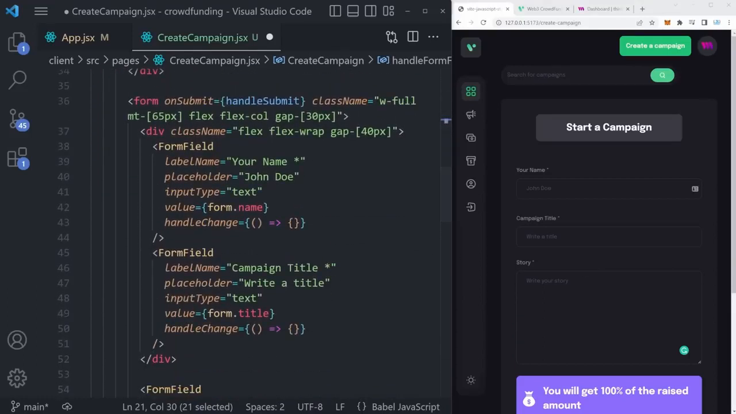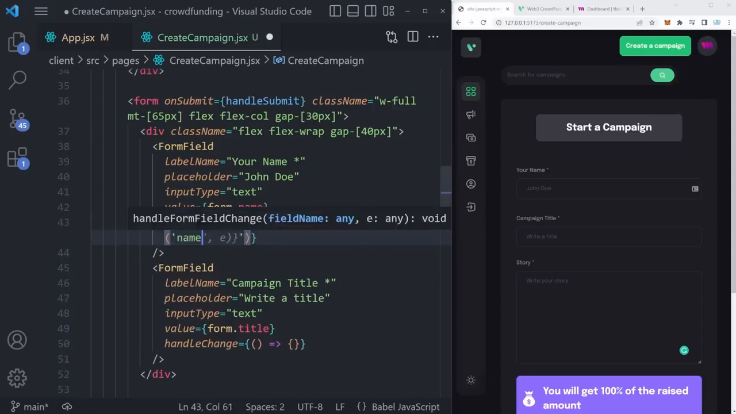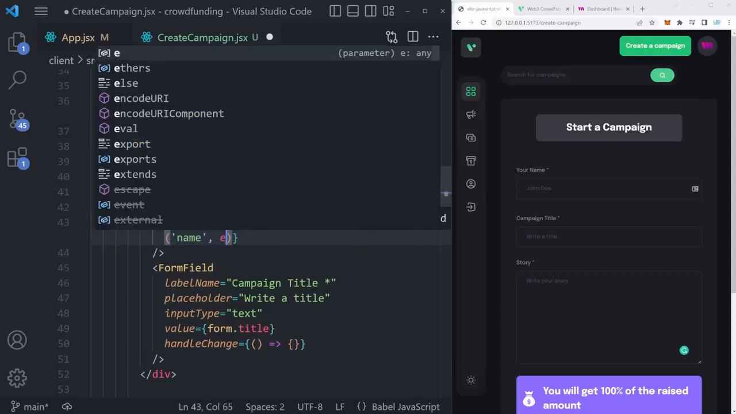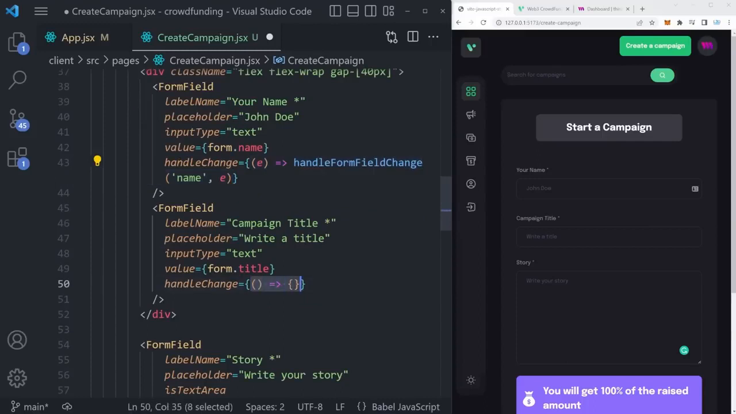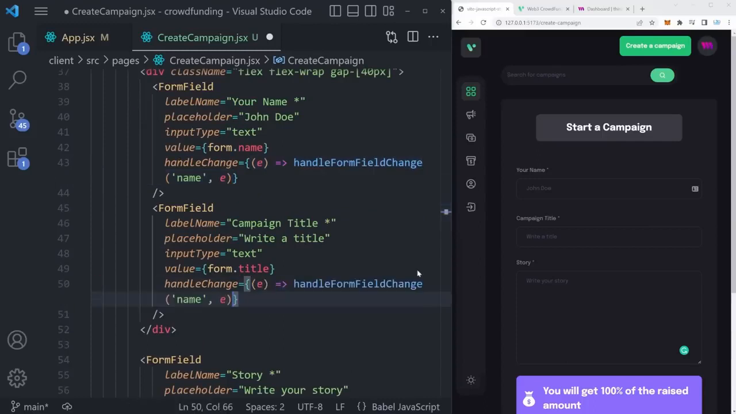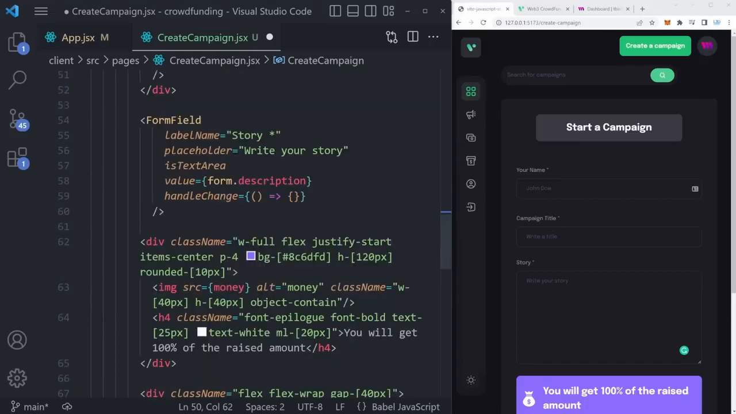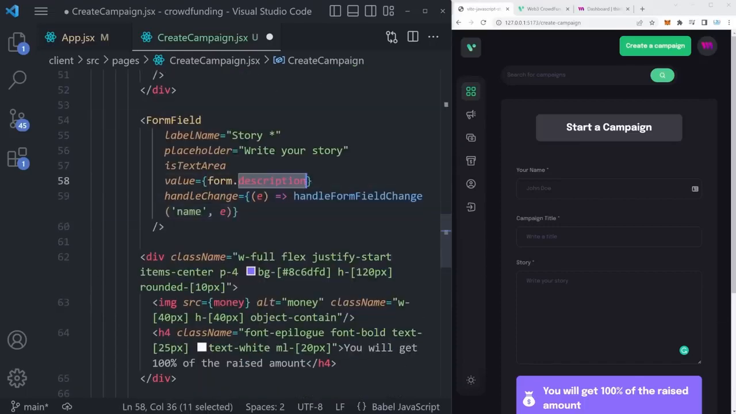Inside of our field, we can of course call it right here. So we get an event as the first and only parameter, and then we call handleFormFieldChange, and we pass the name of the field as the first parameter, and then the event as the second one. Now bear with me, the name is name here because that's exactly what we called it inside of the state. We can now copy this and paste it to the second one. But this time, it's not going to be name, it's going to be title. Let's move forward. For the third one, it's going to be description.